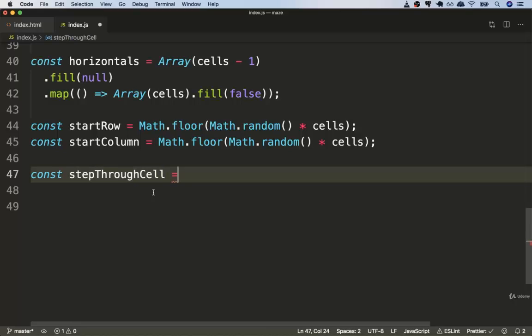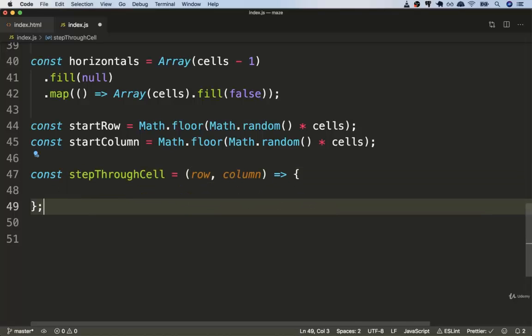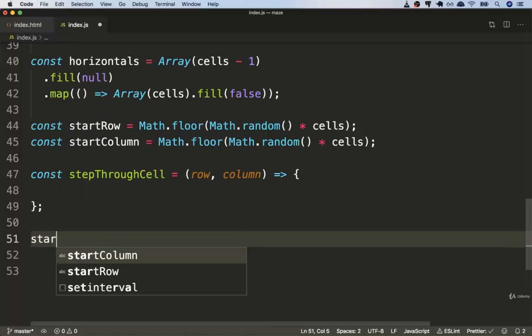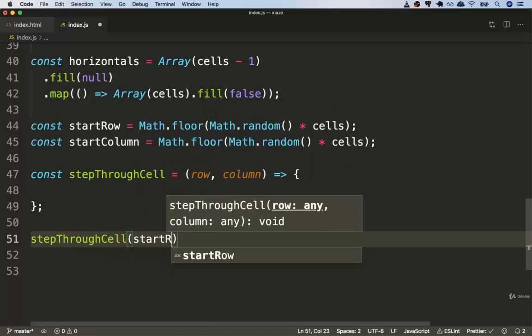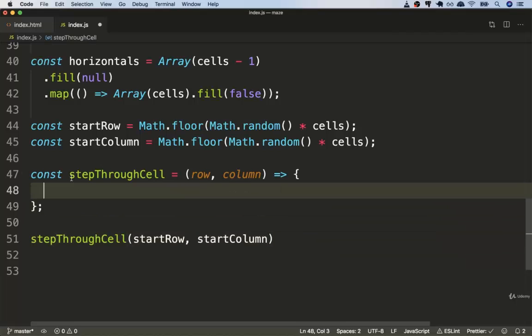Just make sure that it's kind of clear that this is going to be iterating through our maze or a collection of cells or whatever else. So when we call this function, we're going to pass in some row and column that we want to visit inside of our grid. So then right after stepThroughCell, I'm going to make sure that I call it right away with startRow and startColumn. So I'll do stepThroughCell, and I'll pass in my startRow and startColumn. So then inside of here is where we're going to start to put together all of our logic.